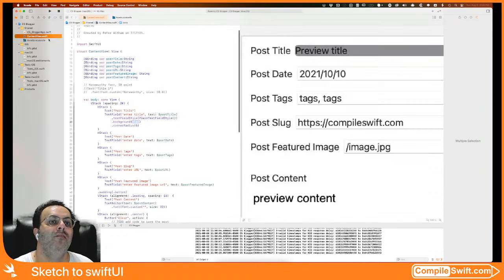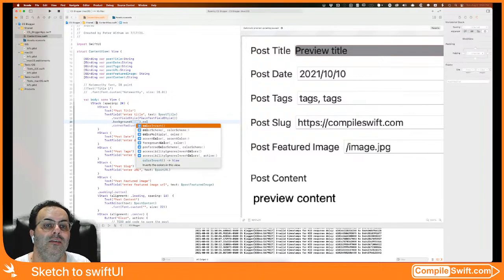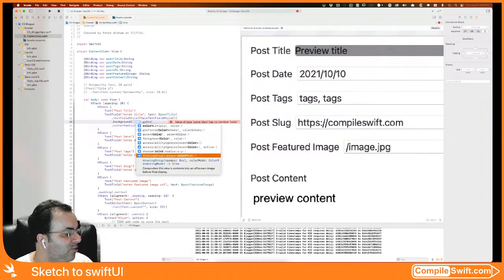Okay, entry background color. So if I change background color. Oh, I forgot about shadow. Can't overdo the shadow.